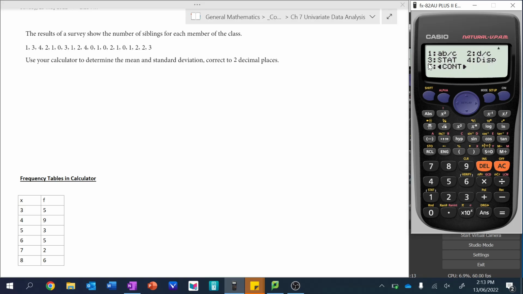And you'll see one of them is titled Stat. That's the one we want. So let's do 3 for Stat. And it's just a question: frequency on or off. In this case, we want the frequency on. Now that I've got my frequency column, I can enter in my X values as before: 3, 4, 5, 6, 7, and 8. And for my frequencies, I just need to type them in: 5 for 3, 9 for 4, 3, 5, 2, 6. And there's my data entered in as a table.